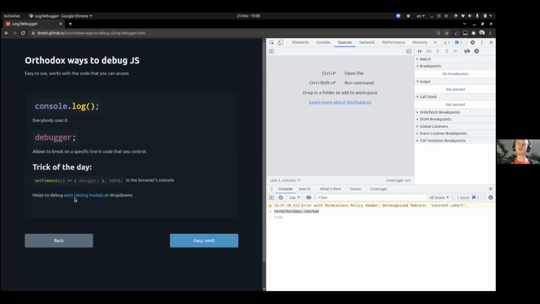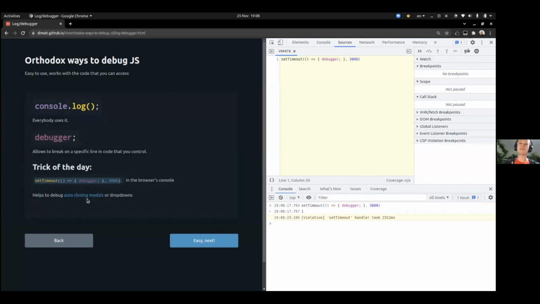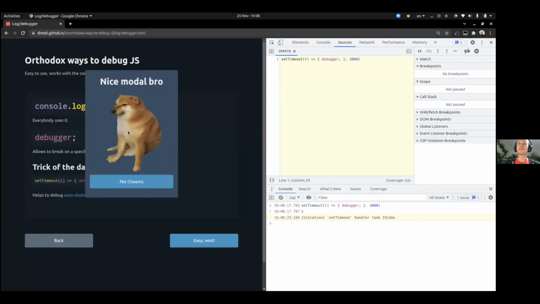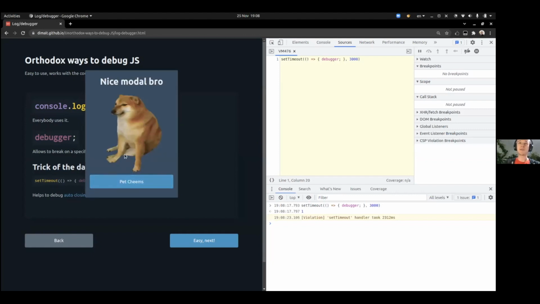But one trick I want to show you is that you can use debugger in combination with setTimeout right in the browser console. Why do you need this, you may ask? You may need this when you want to debug some annoying, sometimes auto-closing modals or drop-downs. Here we have one with a nice dock, and we have a button that, as you can see, is not working. I'm clicking it very hard, and we want to debug it.